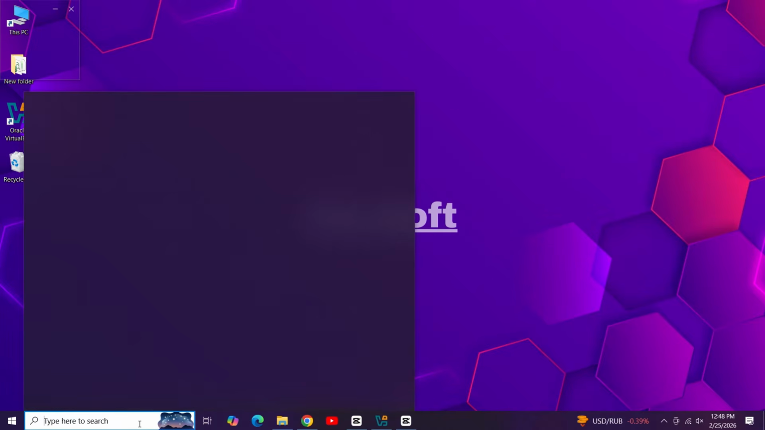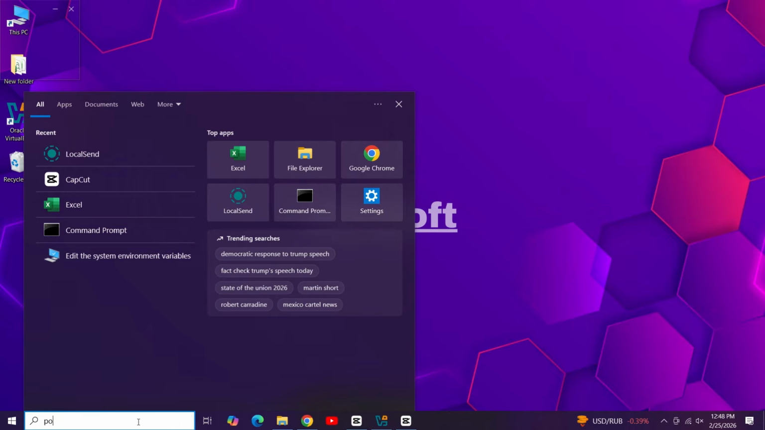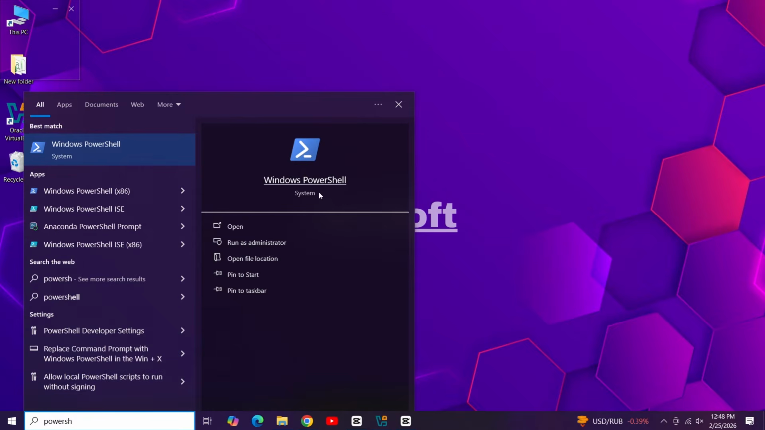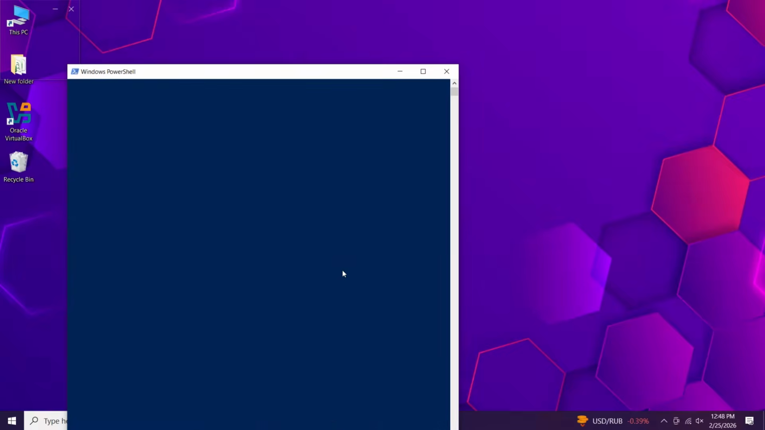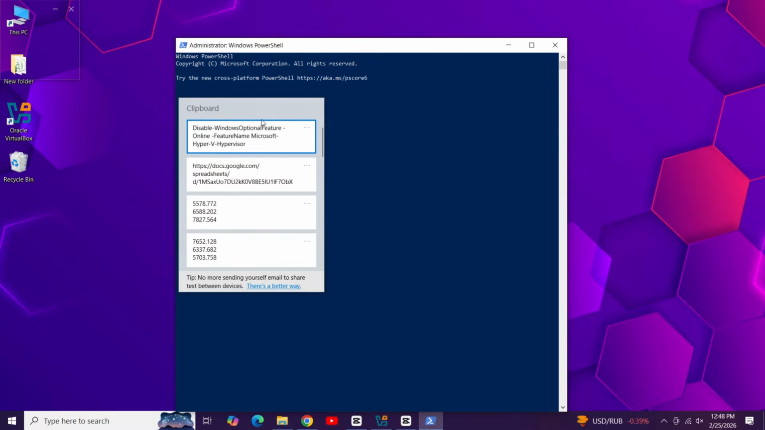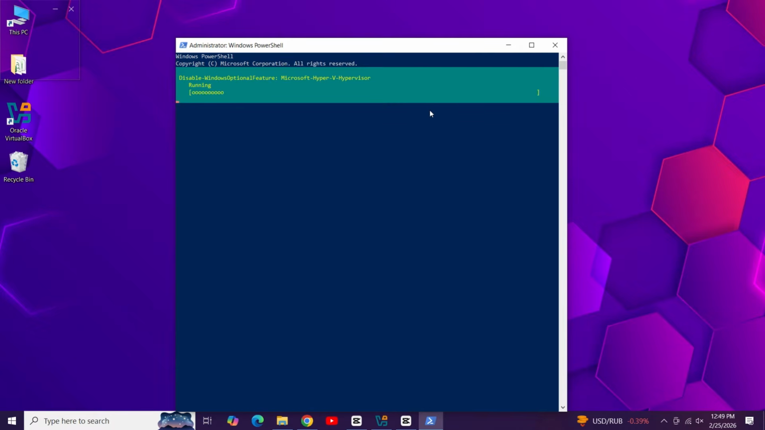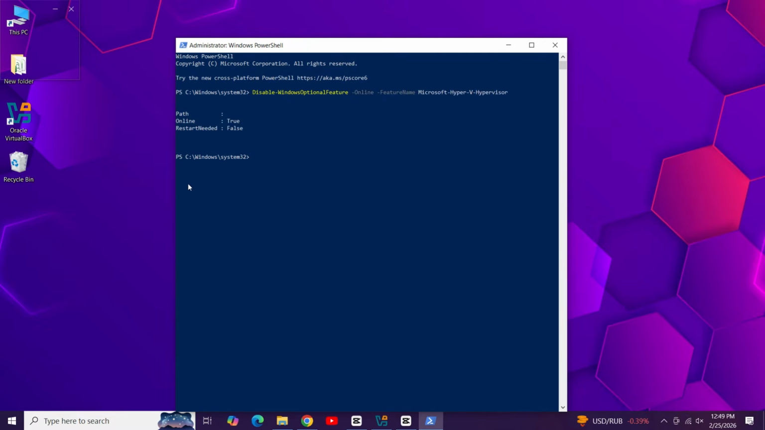While ISO is downloading, let's make some settings. First, we need to disable Hyper-V because it can interfere with VirtualBox. Open the Start menu and search for PowerShell. Run as administrator. Now type the command shown on the screen and press Enter. This command disables Hyper-V on your system. When it completes, close it.